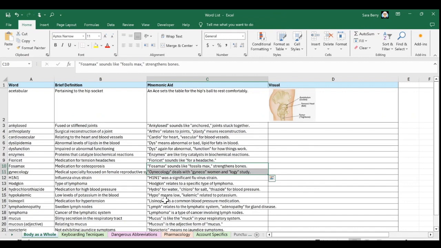That one's a bit of a stretch, but try to think of something that can tweak your memory. So acetabular, you've got ace, you've got table, and maybe we can throw something else in there to help you remember it. But then I've also got a visual here to show me exactly what it is. So there's your acetabulum, your femoral head, and your femur thigh bone.